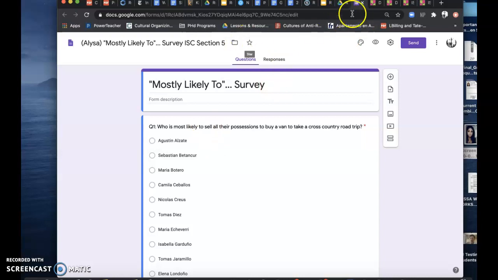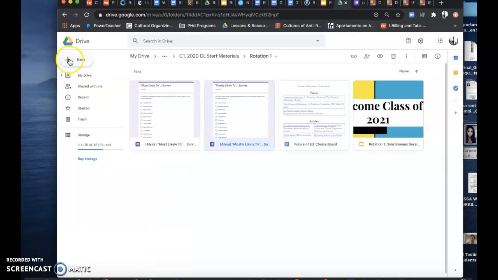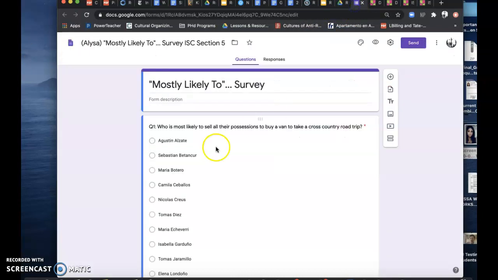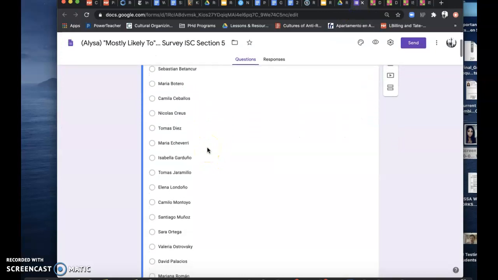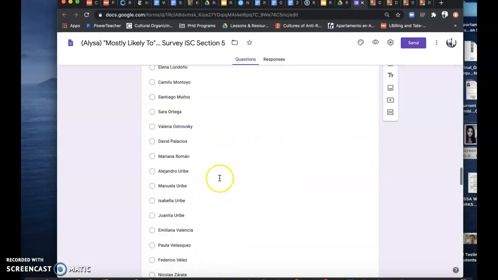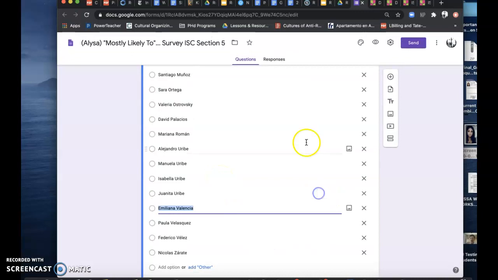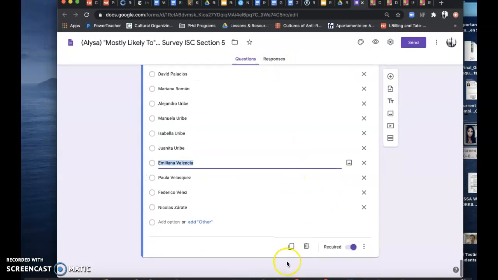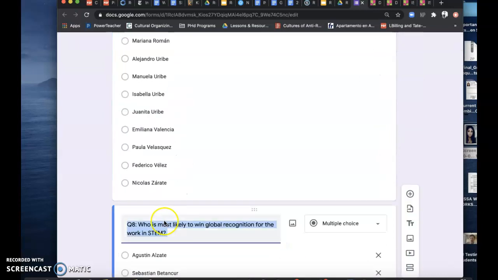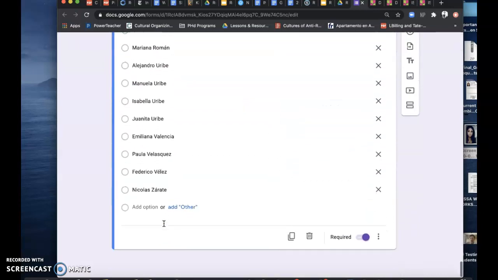So just create a new survey, and you can put it in that same folder if you want, or put it somewhere else. Write all of your students' names once, and you only have to do it once, because from there you can just copy each question. So use that option to copy question right here, duplicate, and then you just change the question, but the answer options are all the same.